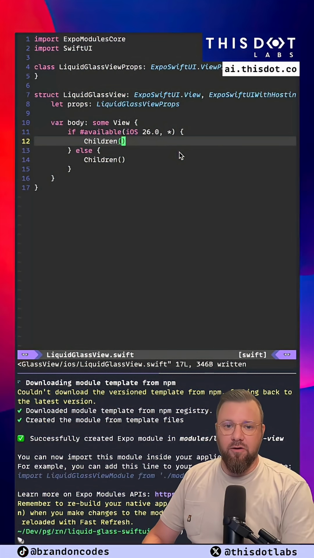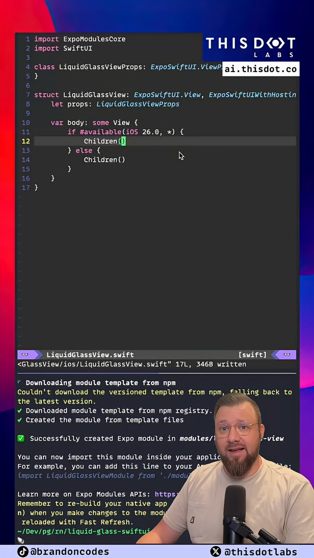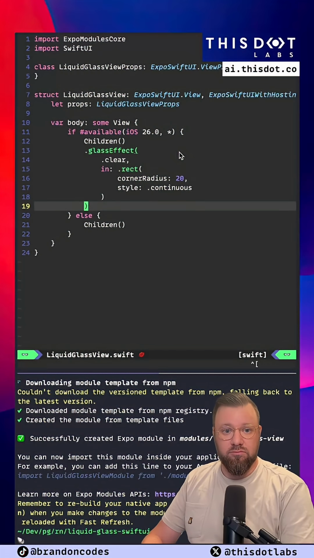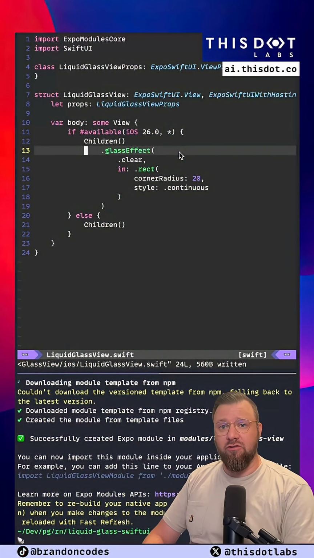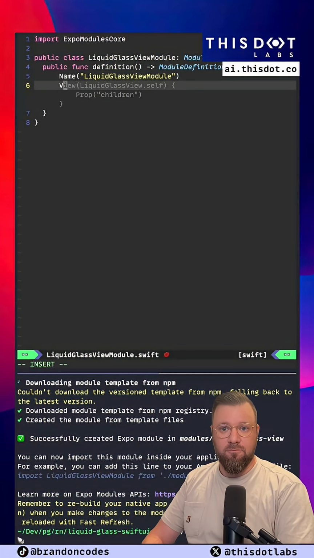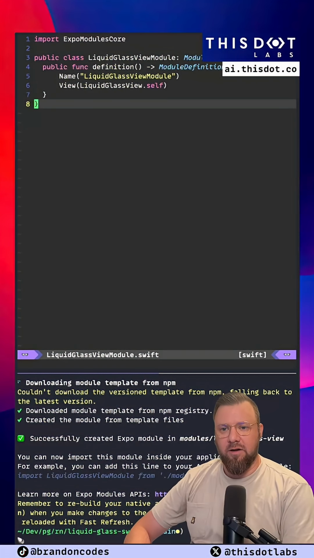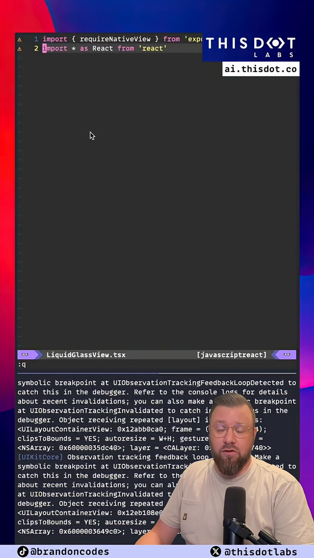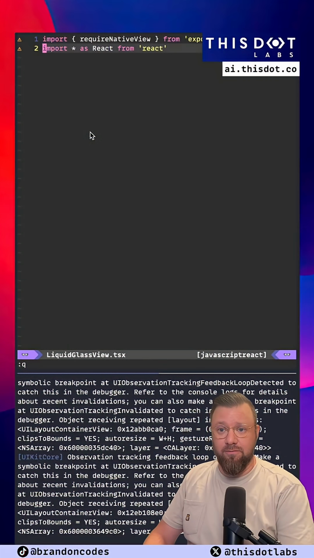Okay, the basics there are done. Now let's just apply the glass effect. Okay, now that that's done, we just need to make sure that we import this view into our module properly. All right, that setup is done. Now the next step is to write all the necessary JavaScript code to expose this component to our React Native application.